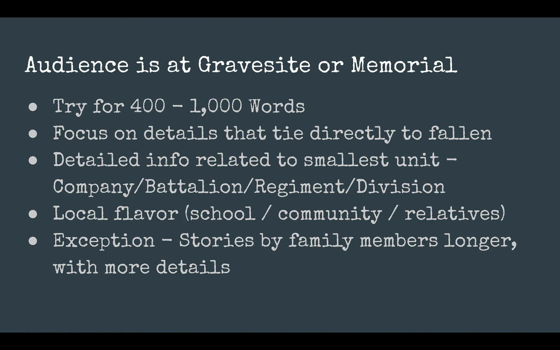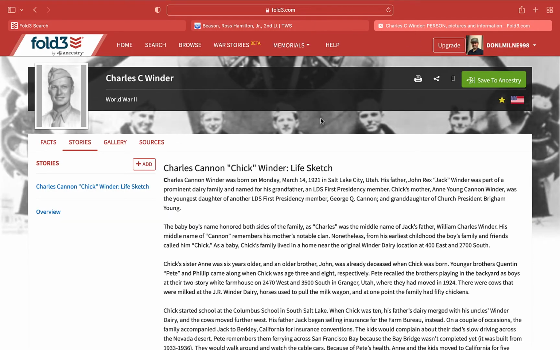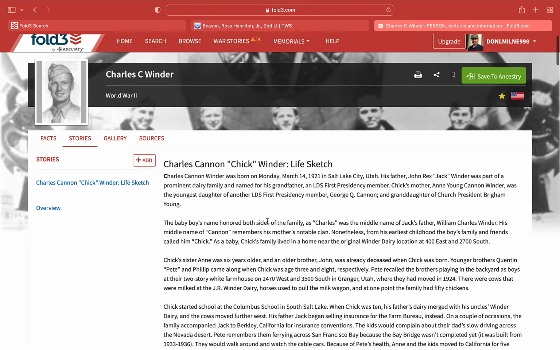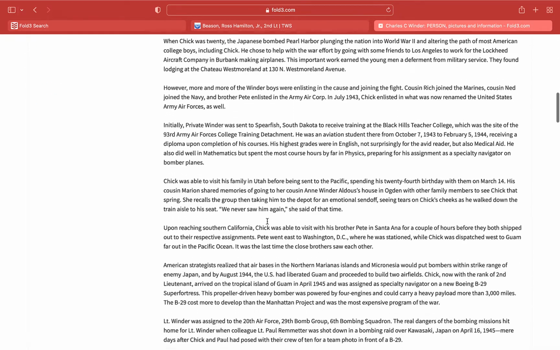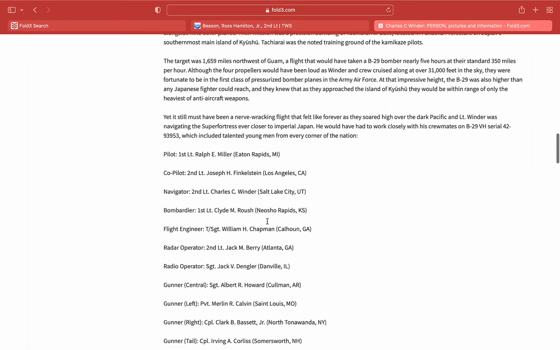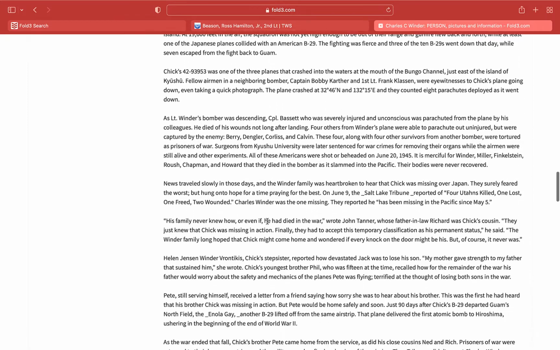Now, of course, we're saying try for 400 to 1,000 words, but I think we can make exceptions when a story is written by a family member. So, let me give you an example here. This story here about Charles Cannon Chick Winder was written by a family member. And I'm just scrolling down here, and you can see it's pretty long, longer than normal.